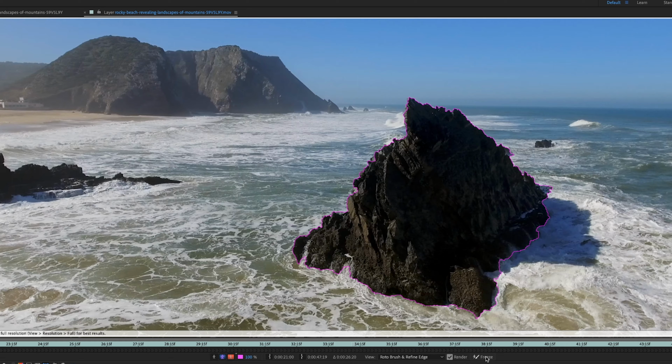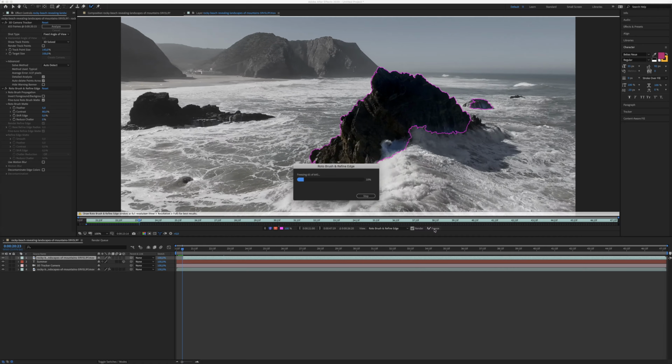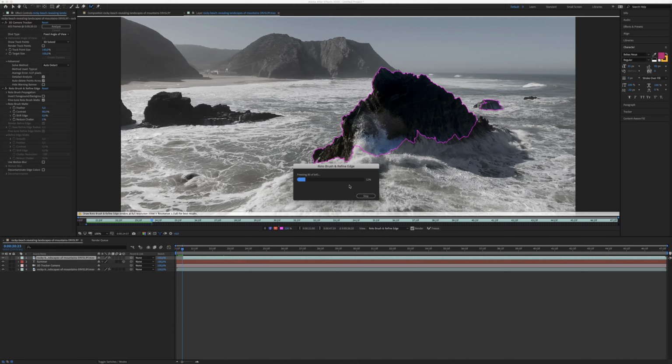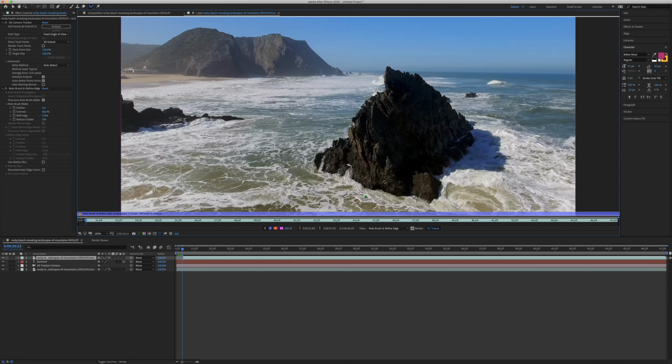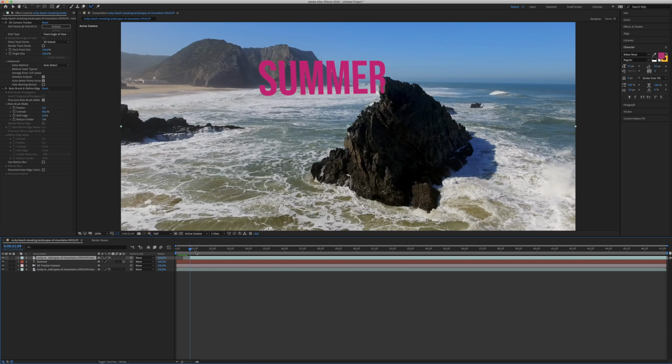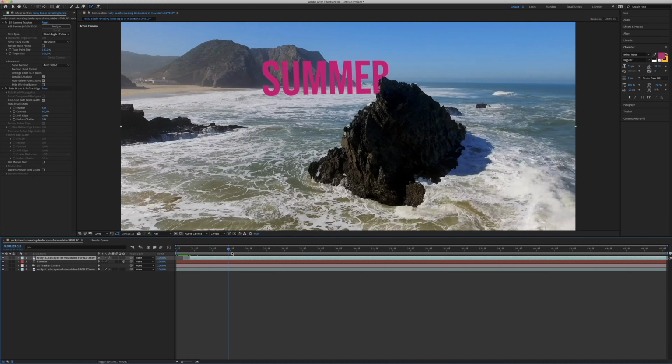Now you need to click on Freeze once you have it, and this process will analyze the whole clip and will create the mask tracking the mountain during the whole clip. You don't need to let the process finish, you can stop whenever you want. I will do it now, so we have a shorter clip. Then you need to close the composition and you will see that the text now is going behind the mountain.